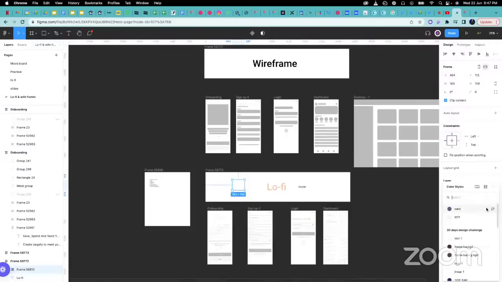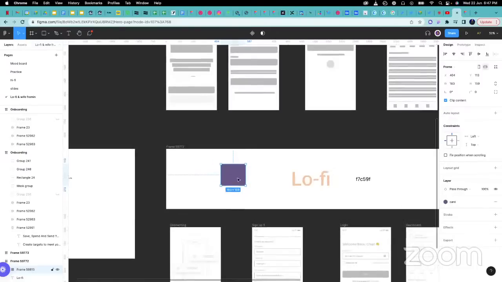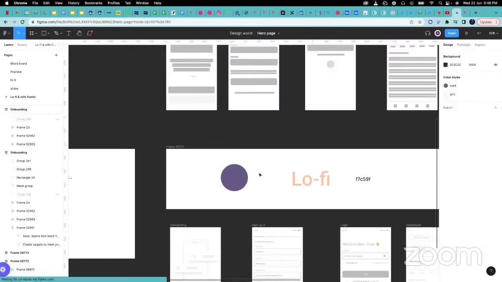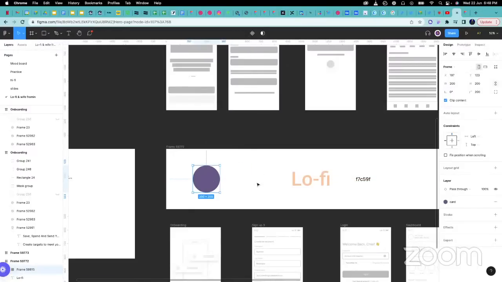Let me give this a color. So now I want this to be a frame. First, I give it equal ends. Let's say I give it 200 by 200, right? Now this is a square, but I need it to be a circle because I need to use a circle to do something. I'll come here and give it the corner radius. So now with 200 by 200, I have my circle. Now I can fit in anything I want into my circle.